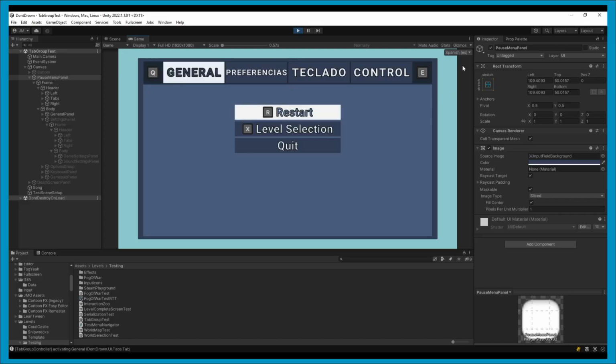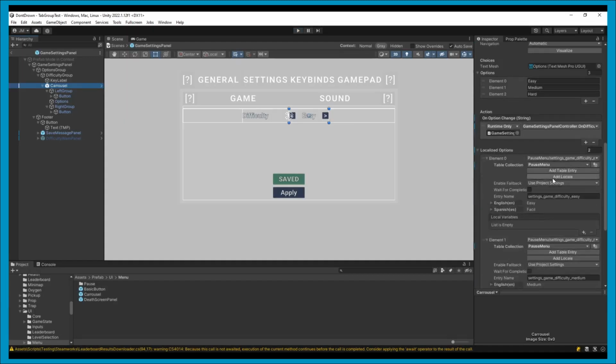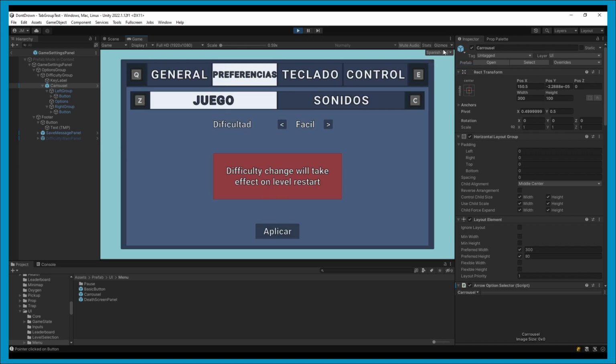The first item I tackled was the pause menu, starting with the tabs and subtabs. The first challenging part was the difficulty carousel. I had to update its logic to correlate options with localized strings. Then I wired the carousel to re-render the text when any of the strings receive an updated event.